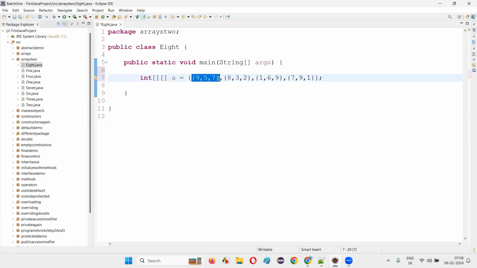How many single-dimensional arrays are there in this two-dimensional array? 1, 2, 3, 4. Yes, 4 single-dimensional arrays are there. In each and every single-dimensional array, we have 3 elements, right? That's the plan. You can have any number of elements if you want to be flexible. In this one you can have 3, in this 4, in this 3, in this 5 elements. That's up to you, but here I created the example like this.